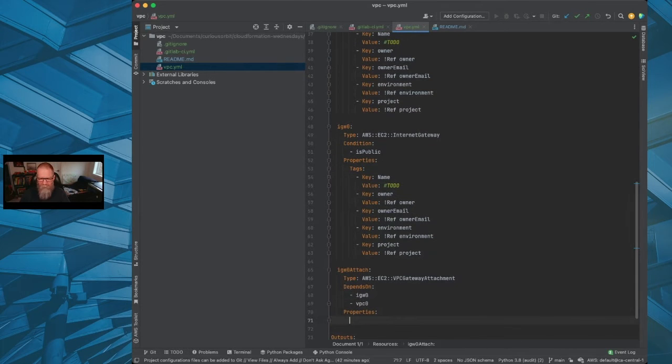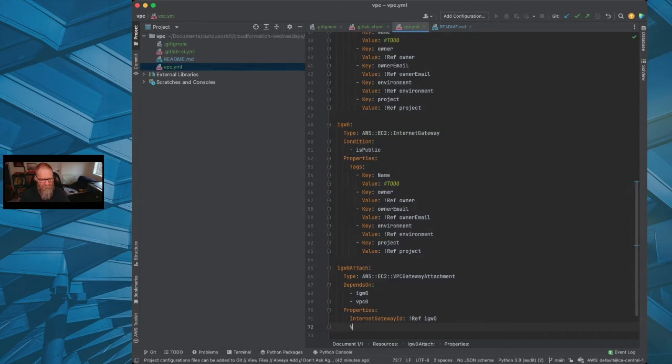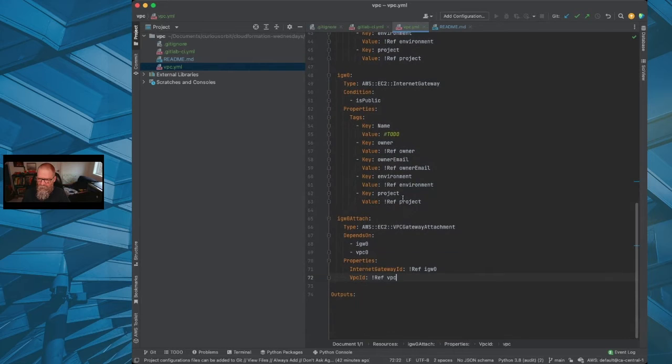Because what we're going to do here is we're going to say properties internet gateway ID is Ref IGW. And then we're going to say the VPC ID is Ref VPC. So this is where we create the internet gateway, and this is how we attach the internet gateway or associate the internet gateway to the VPC.